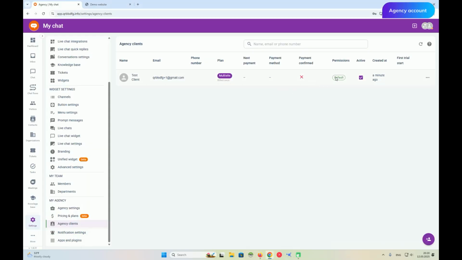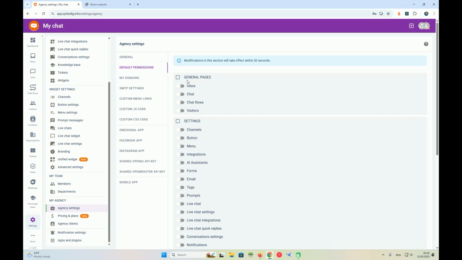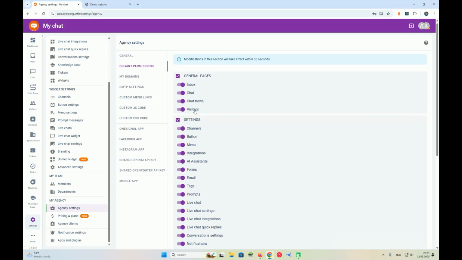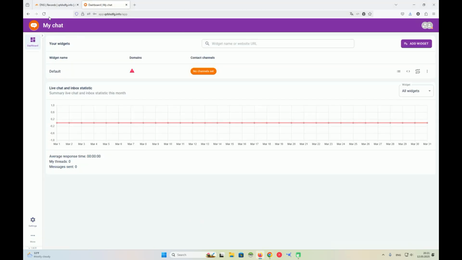To address this, go to the Agency Settings and find the Default Permissions section. There, you can adjust the settings to make more sections visible to your clients. Let's enable all of them for full access. Return to the client's account and refresh the page. You'll now see that all sections are visible.